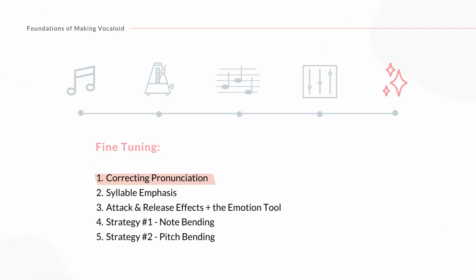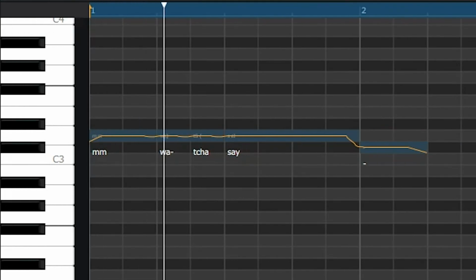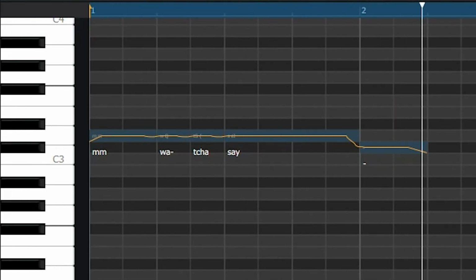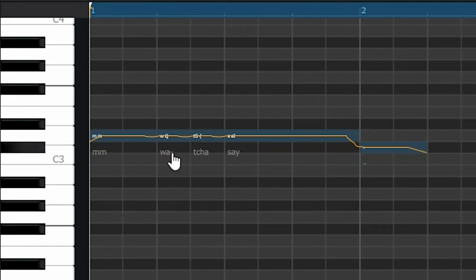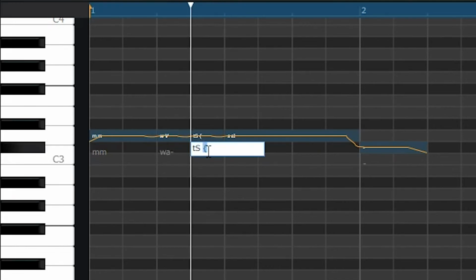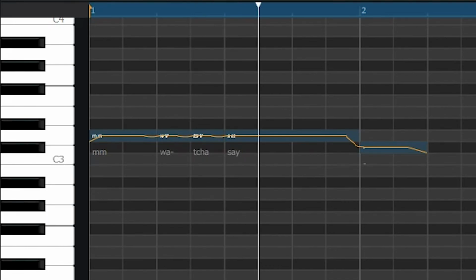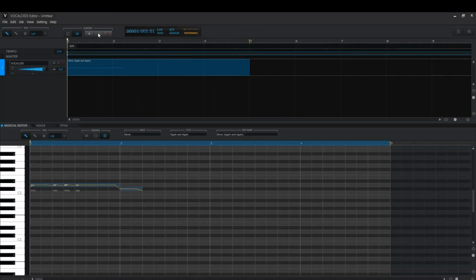Correcting pronunciation. Sometimes the way you're supposed to spell words is not going to result in your Vocaloid correctly pronouncing them. If this is the case, you're going to have to switch into manual phoneme editing mode. Basically, in Vocaloid, words are broken down into a combination of different phonetic sounds, and by editing them manually, you can force the Vocaloid to pronounce words a certain way.